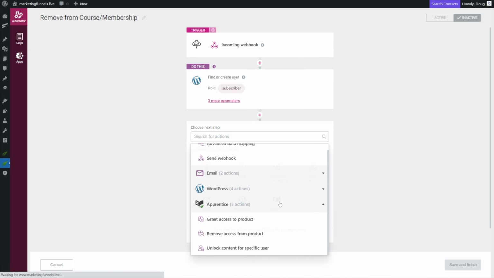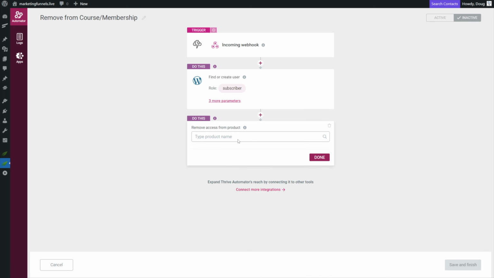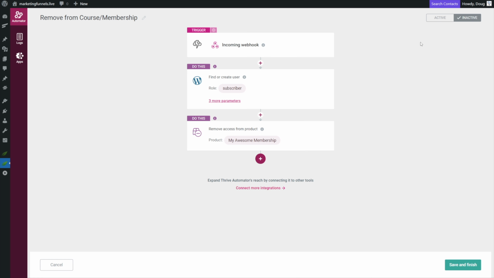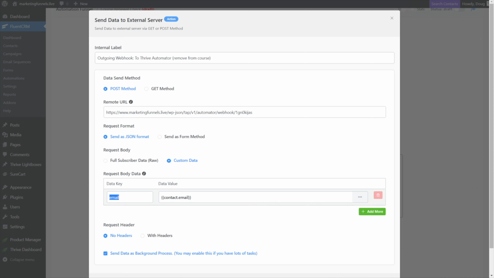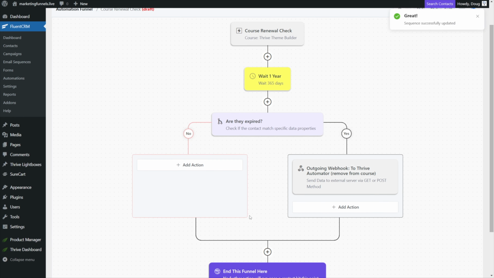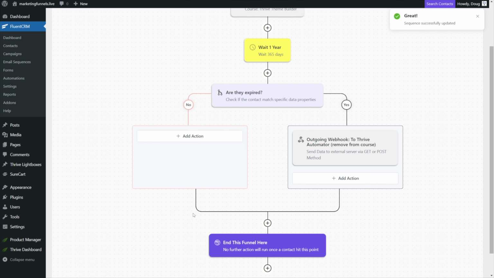And this is a Thrive Apprentice action this time. And we're going to remove access from a product and then search for our product. I just have one on my demo site, my also membership, and I'll click done. So that's it here for our automation. I can click active and save and finish. Now back inside of Fluent CRM, I'm good here. I can save my settings, close that up. And essentially this is good to go.